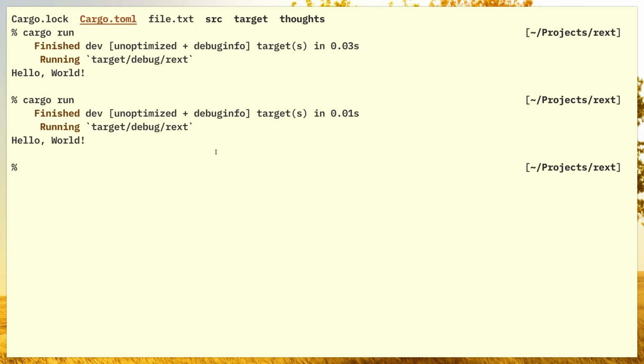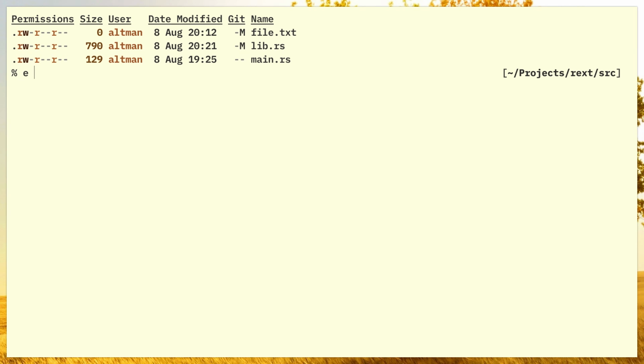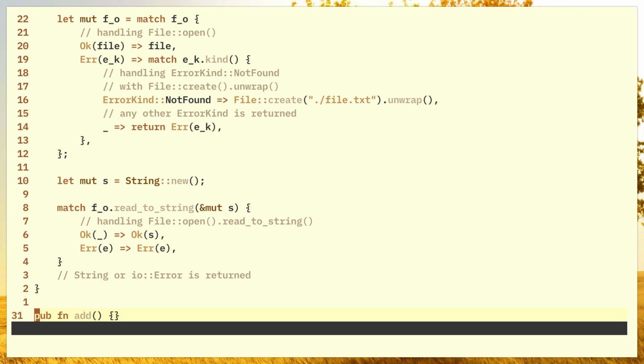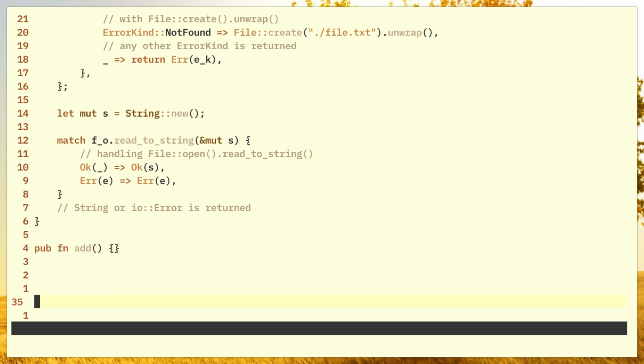So next time I will get back into lib and make this do a thing. I'm going to add text to the file, and then when I open it again, it will have the new text in it. That's the plan.